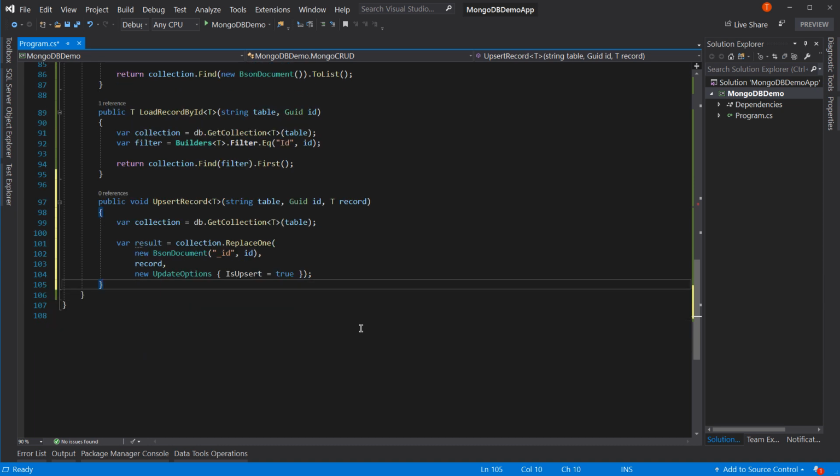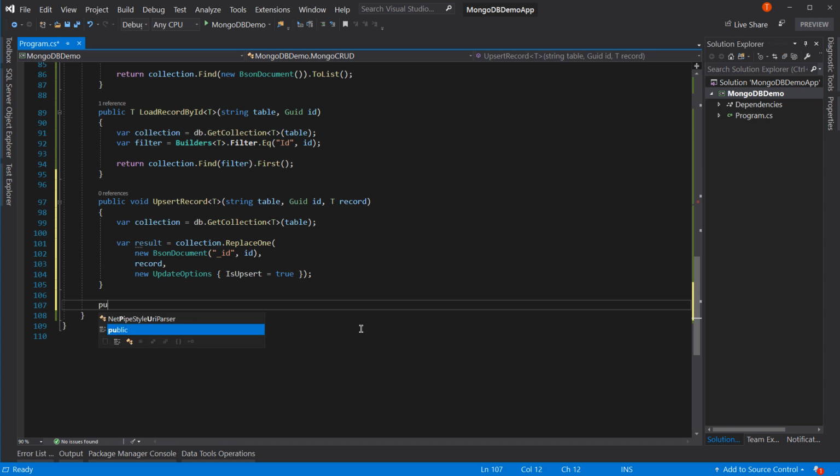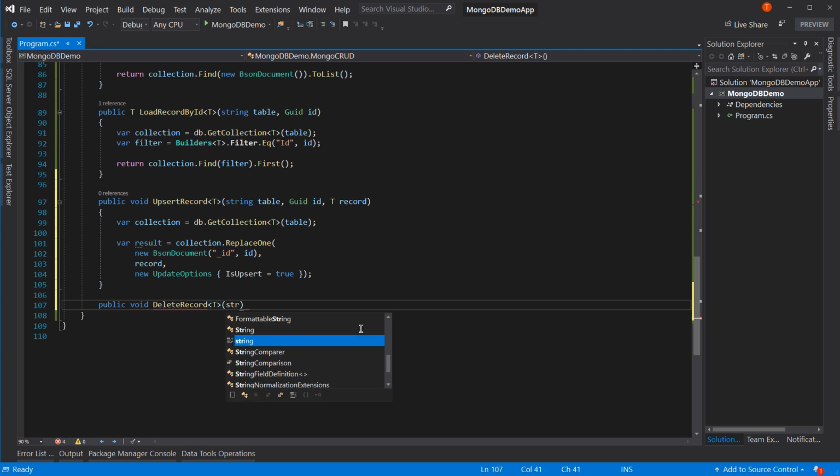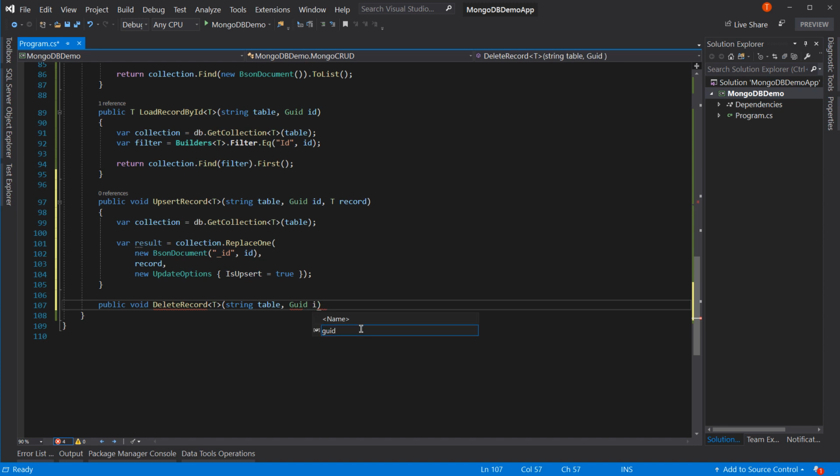But first, let's create one more, and that is public void DeleteRecord of type T, table, and GUID ID.